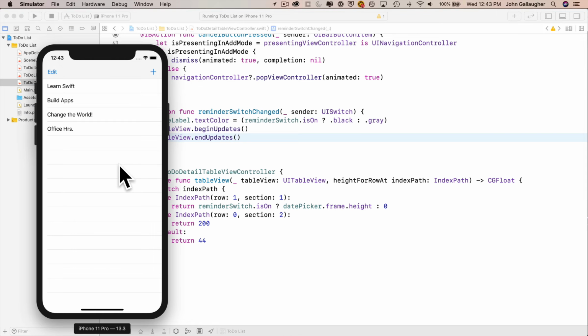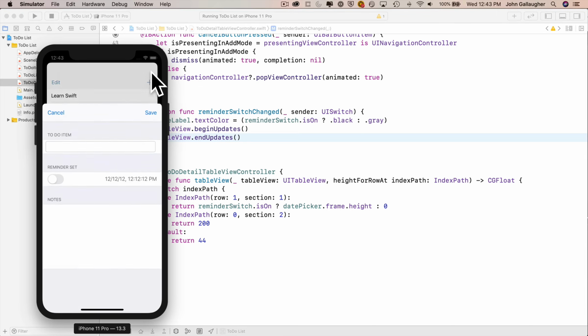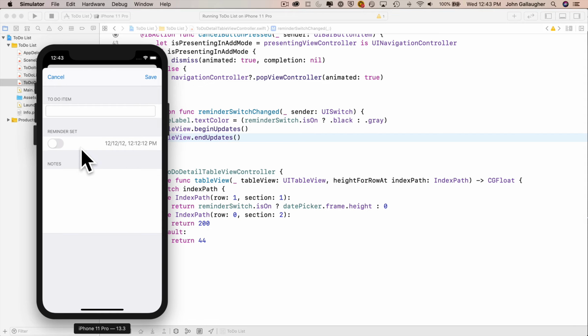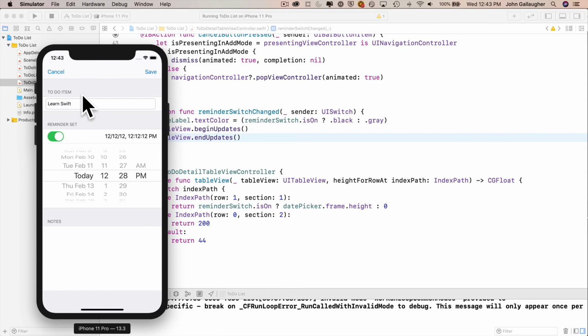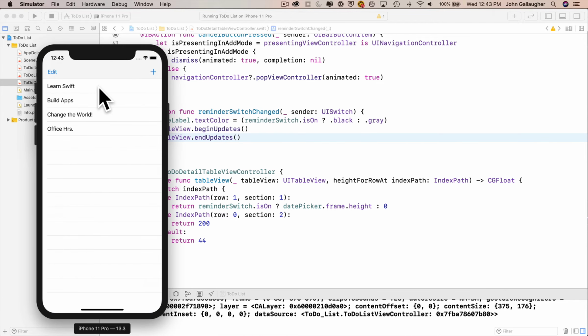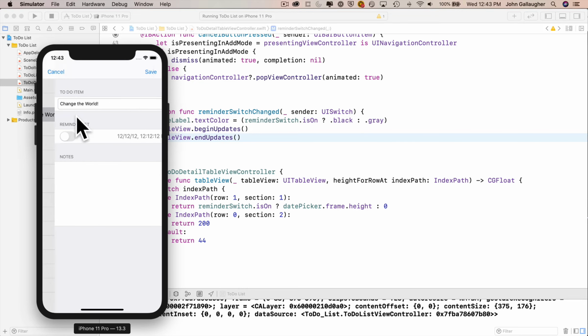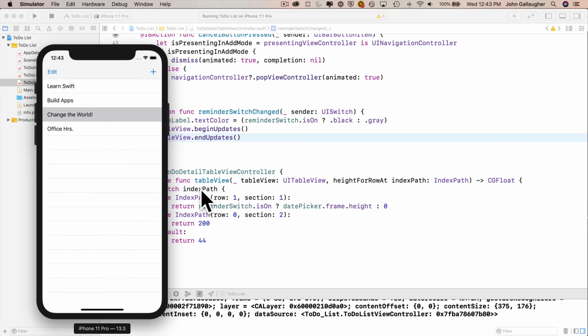Now let's build and run, add a new record. Look at that, date picker not showing, reminder set is off, turn reminder set on, there's the date picker, hide, show, hide. We've got this nice animation, cancel out of this, learn Swift, it should be showing and it does, change the world should be showing, let's save this, and go back. It'll change the world. We can see that it's hiding, showing, hiding. Everything is working perfectly, just as we expected.